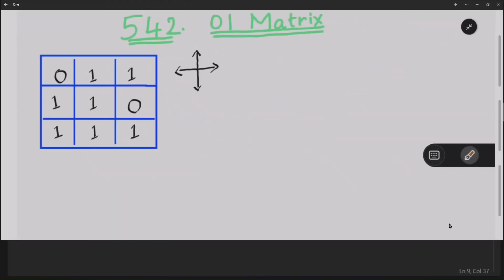Hi everyone. Today let's see how we can solve the LeetCode problem 542, which is 0 1 matrix. We are given a matrix with zeros and ones, and for every one we need to find the distance to the nearest zero. We can only travel either left or right or top or bottom, but not diagonally.